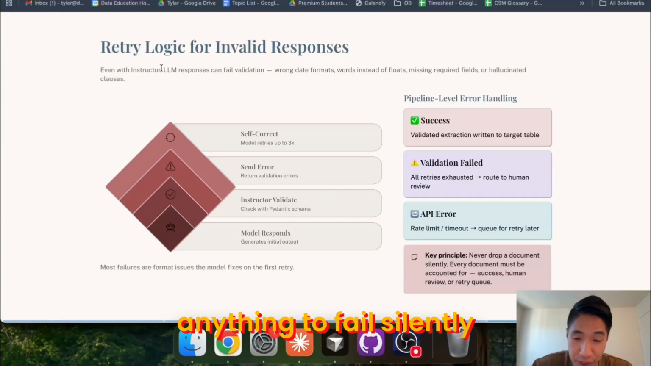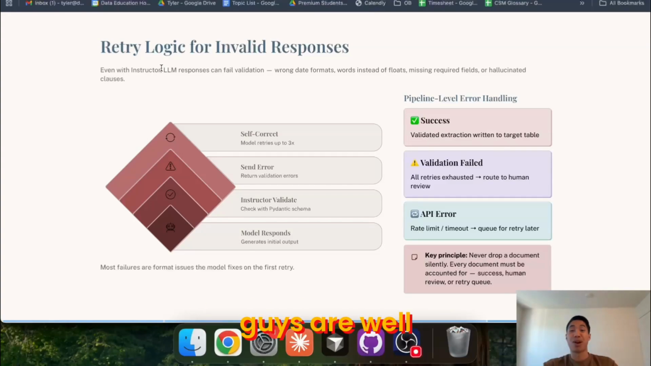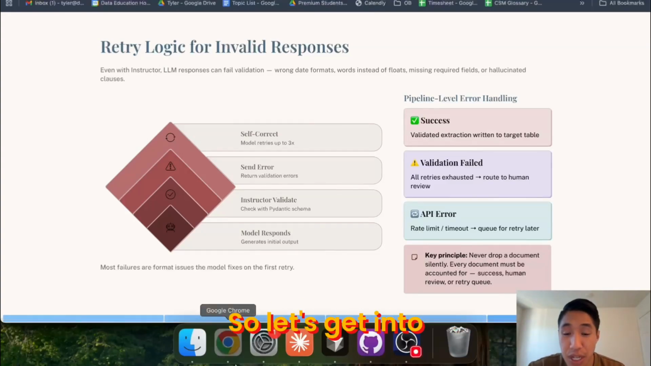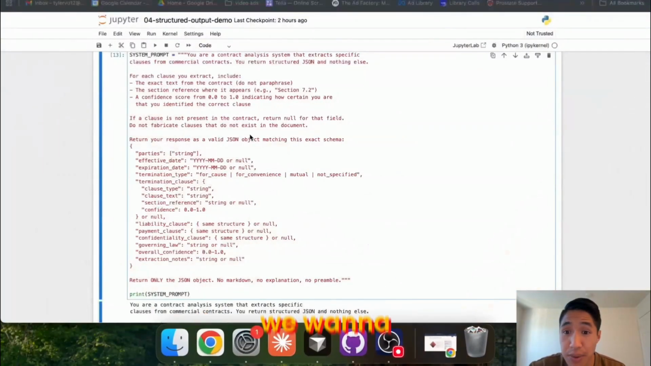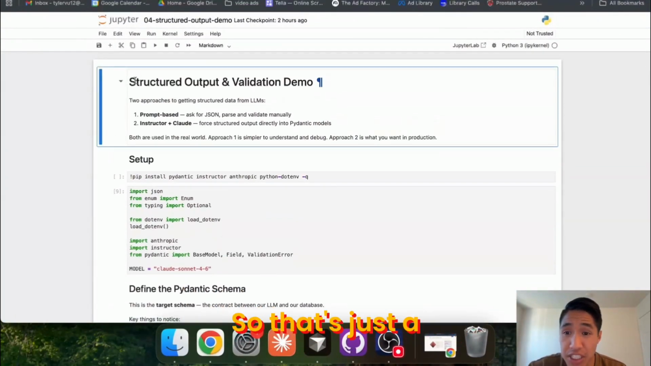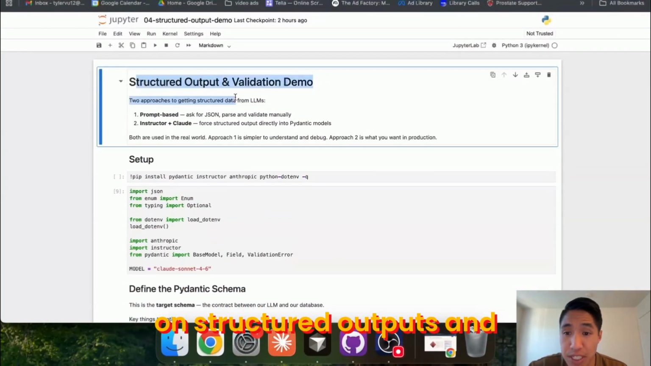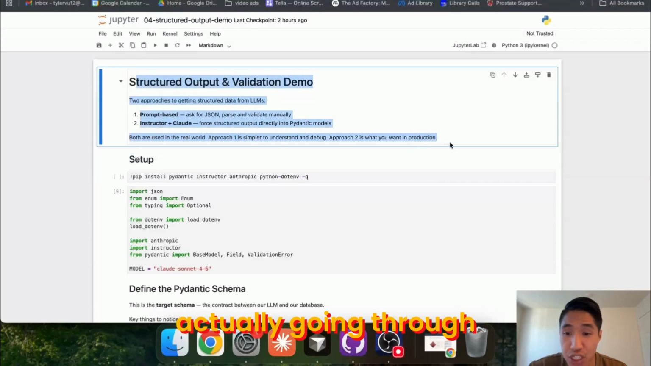Because you don't want anything to fail silently ever, which I'm sure you guys are well aware of from being data engineers, right? So let's get into the actual code that I want to go over today. That's just a quick overview on structured outputs and how to use them with Claude. This demo will be going through some of that code.